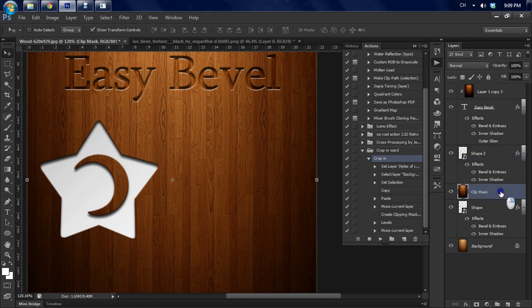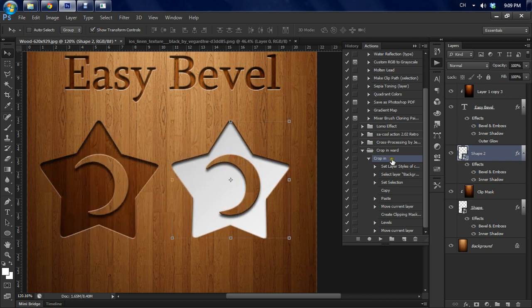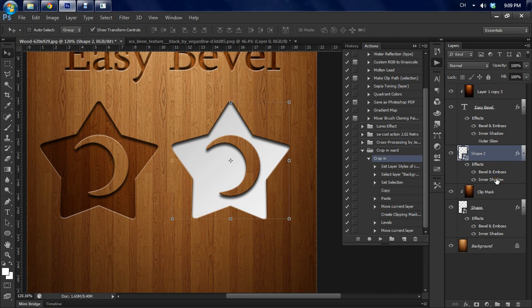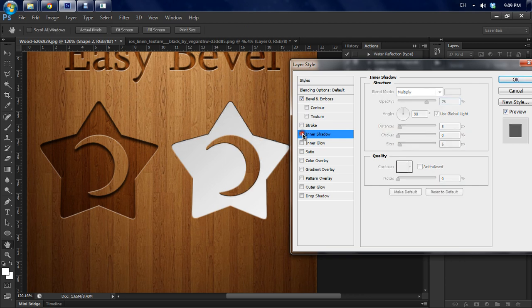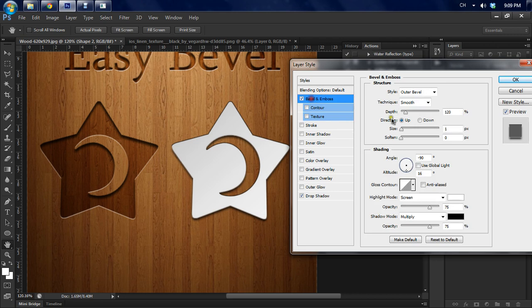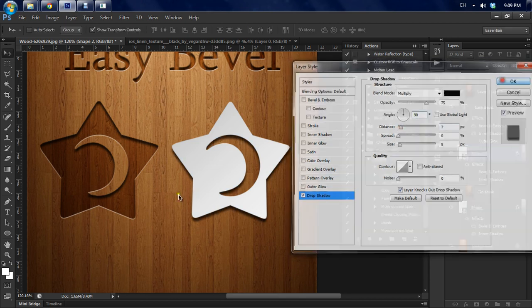Oops, the clip mask has lost its direction, so you have to create another clip mask. For shape 2, drag it to the side, and this time you're going to make this bevel come outward. The inner shadow is not needed. You need the drop shadow, and the bevel, change this one to 90. Or you might not need it, so you need drop shadow only. Uncheck the global light, switch to 90. The distance you adjust yourself. Yeah, that's all.